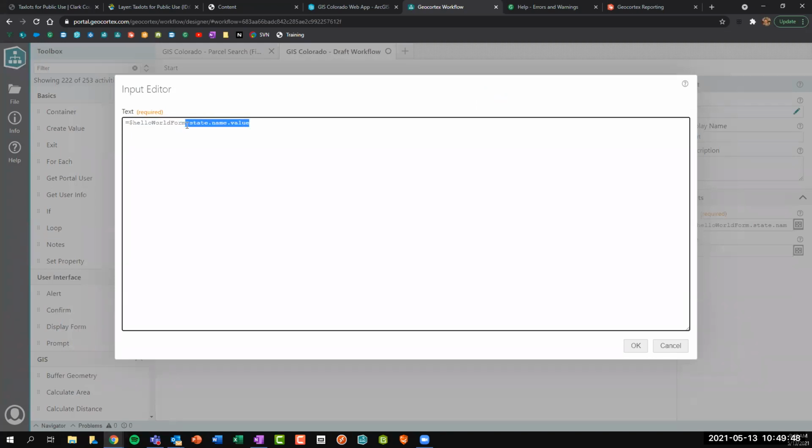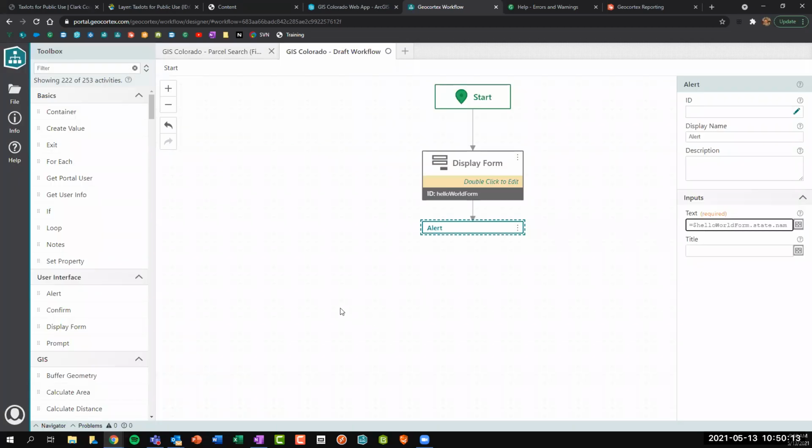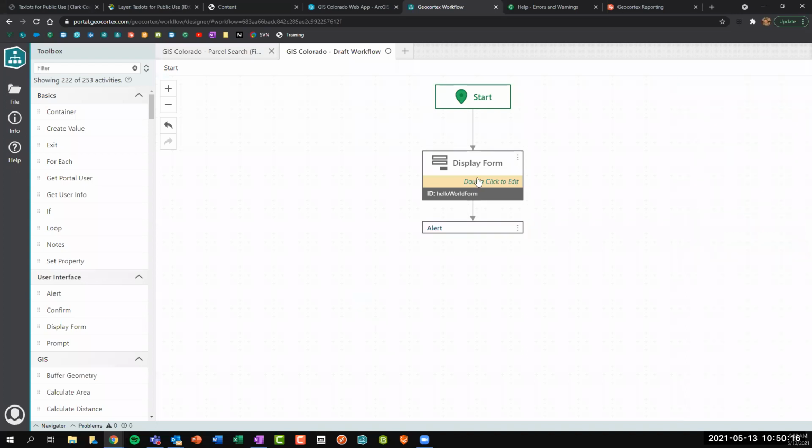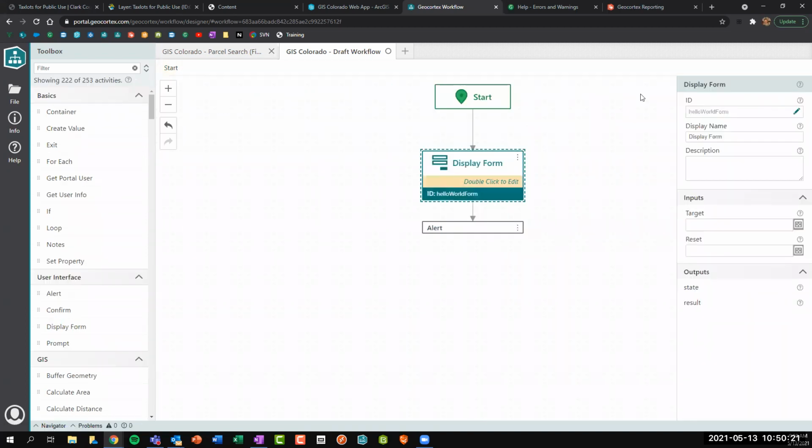So now if I was to go back, I can go into the form and you'll see here now this says name instead of text box 1, which just makes it a little bit easier for me as a workflow author to understand what this component is. It'll tell me it's a text box, but at least I'll know it's for my name. So that's a best practice that I would recommend as you start building workflows: give your element IDs and your activities actual functional IDs to make them easier to work with.